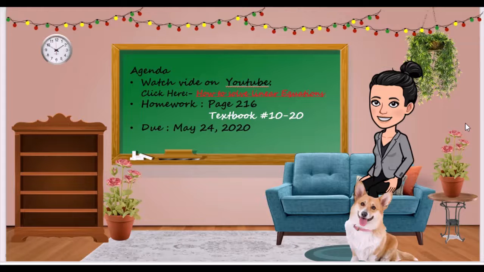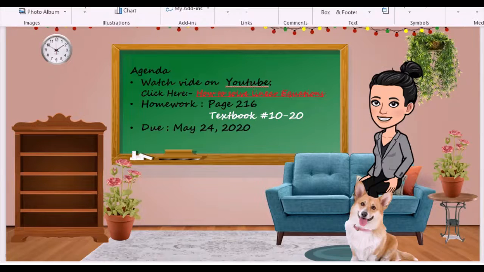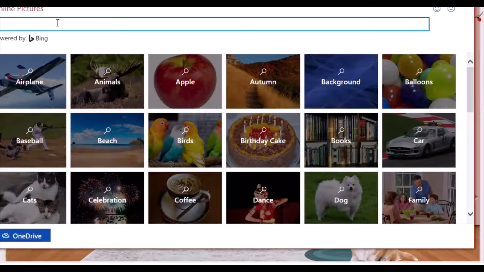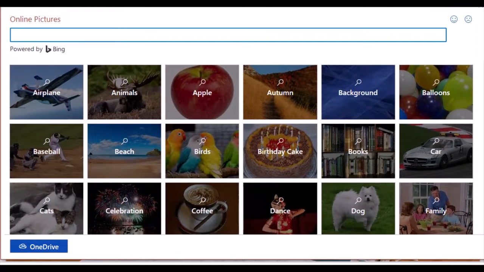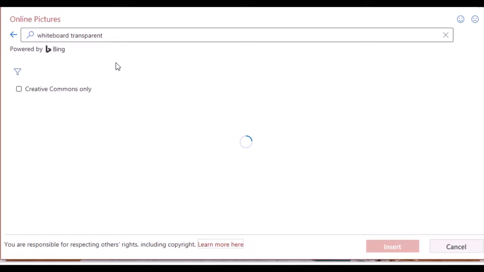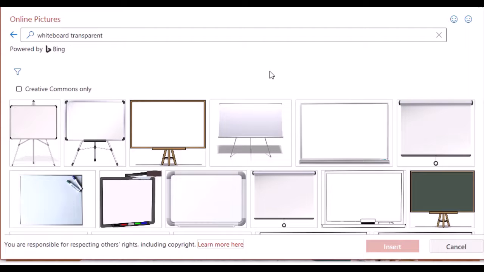So now I'm just going to quickly review what we did today. We just inserted the background, clock, and all these things for our virtual classroom. It's pretty straightforward. There is only one option that you need to use to insert all the things you need. Just go to the Insert tab and click on Online Pictures. And the only reminder I want to tell you is that whenever you search for something, always use the word transparent and then uncheck the Creative Commons only option, because when you do that you will get more options.